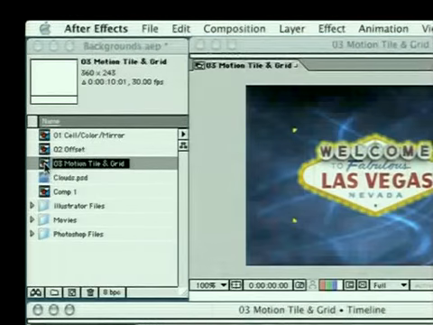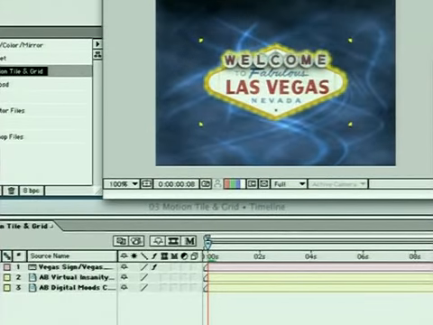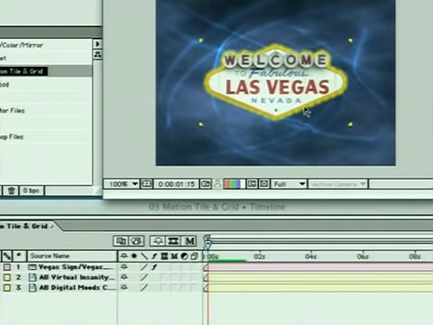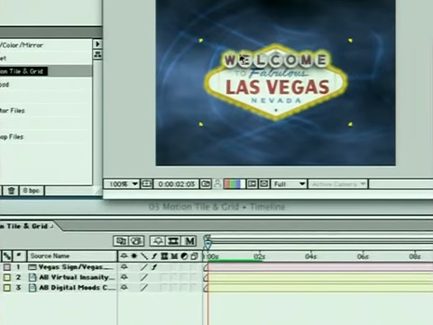Let's double click that. And if I do a quick RAM preview through there, you'll see what we have is a logo that's set on one of our ArtBeats backgrounds, and I've used the Vegas filter to run some lights around the outside.